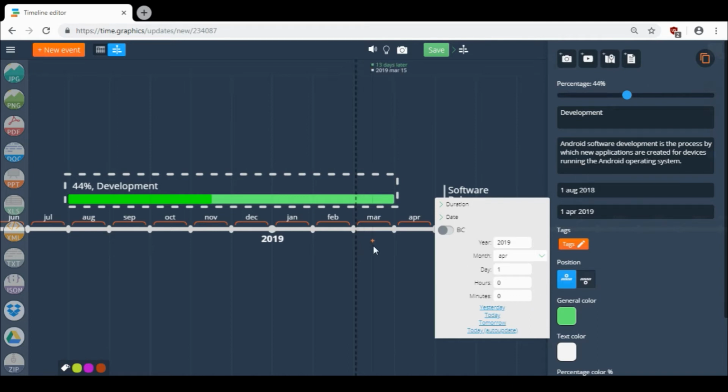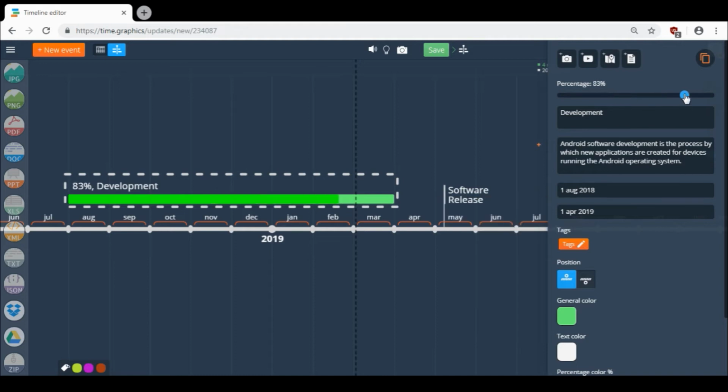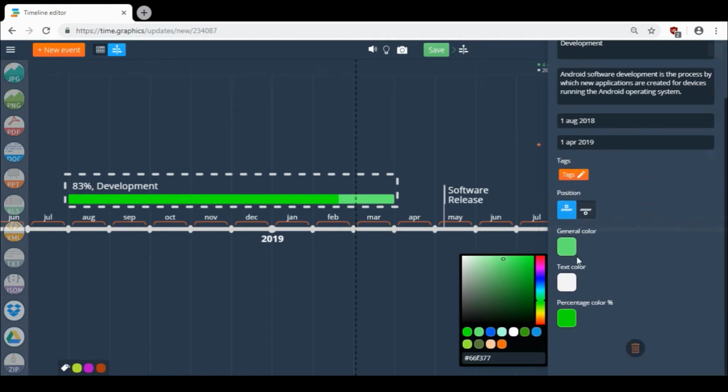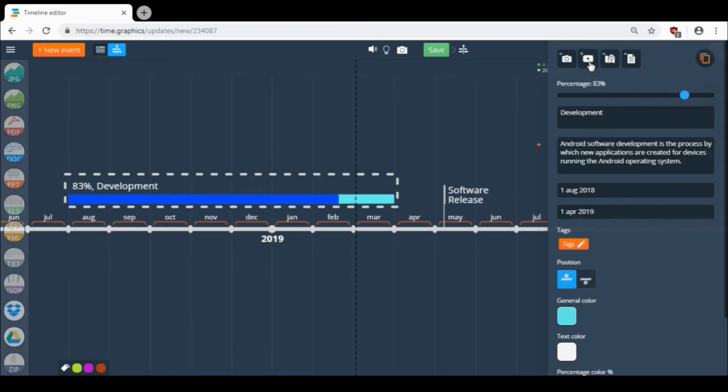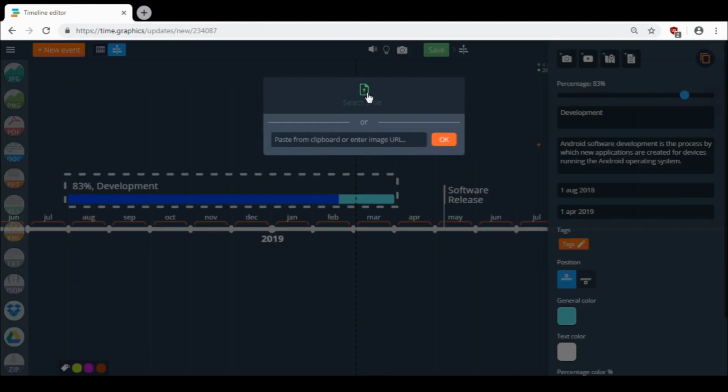Let's assume we have completed the project by 83%. Here we can change the colors of the percentage bar. Also, you can add a picture, YouTube video, location on the map, or add a file. I'm going to add a picture from my computer.